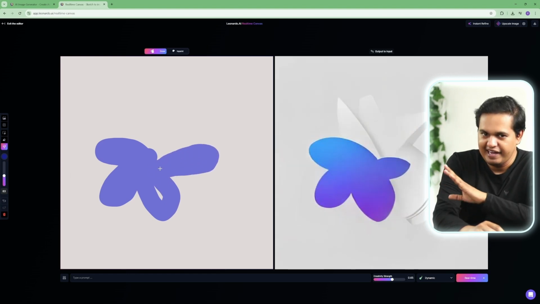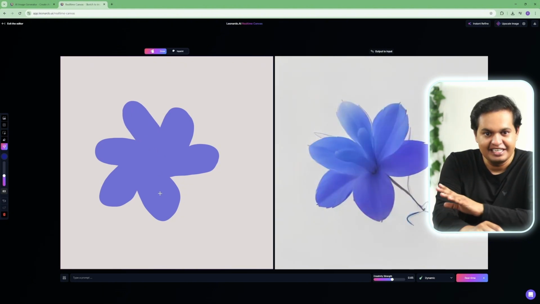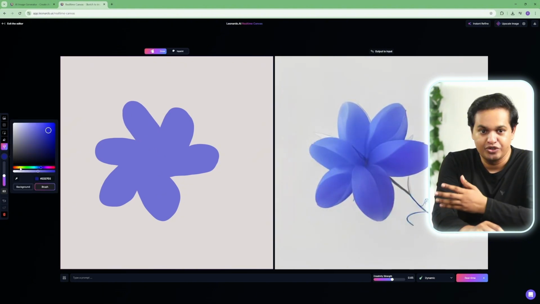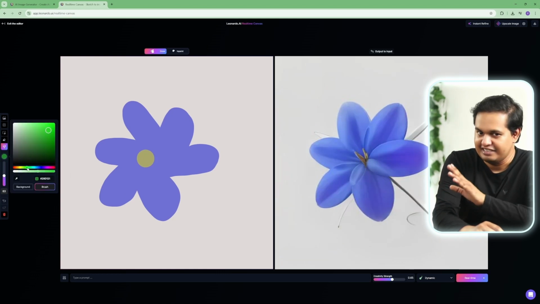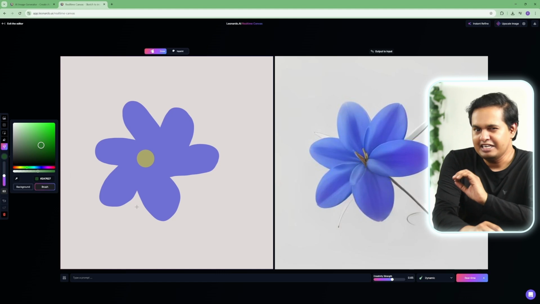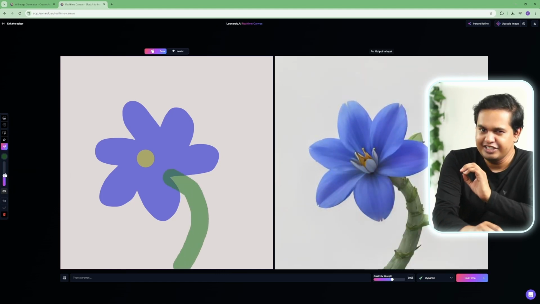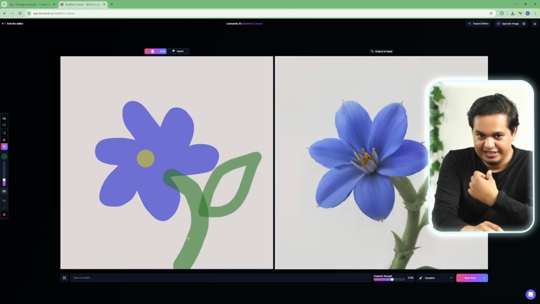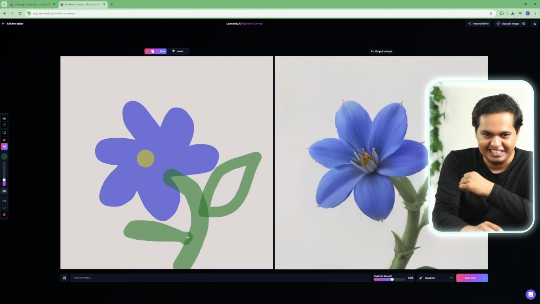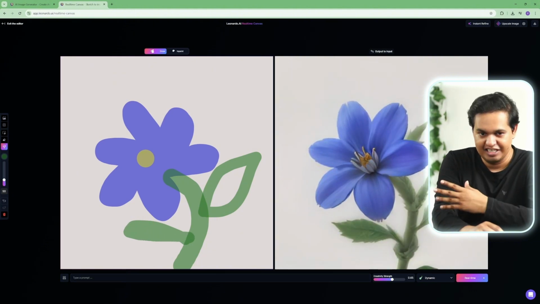Four, five, and let's add one more. Okay, six petals, and that's it. Now let's change the brush color to yellow and draw the center around right here. Yeah, that's close enough. Let's get a little bit darker green color and then draw the stem. And let's reduce the brush size a little bit to draw the leaf. And one more on this side, just like in kindergarten. Even now, the AI has done a decent enough job.